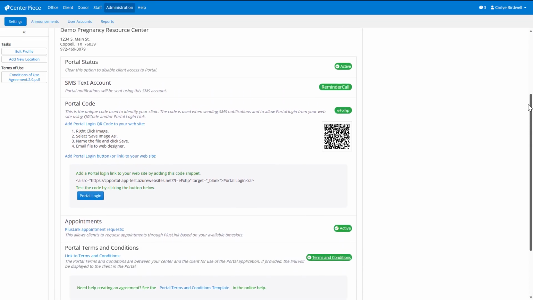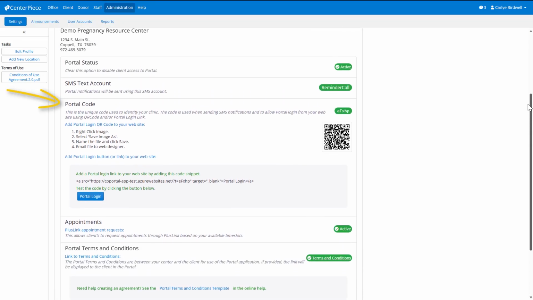Next, I'm going to scroll up and I want to talk about the portal code right here. The portal code is a unique code that identifies your center. It's auto-generated for you when you create a new portal registration record. You can see the code right here. This code is used in several ways.